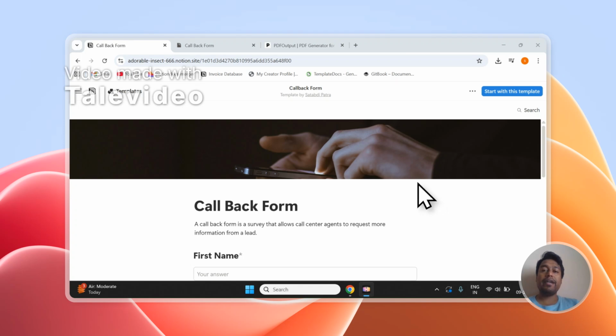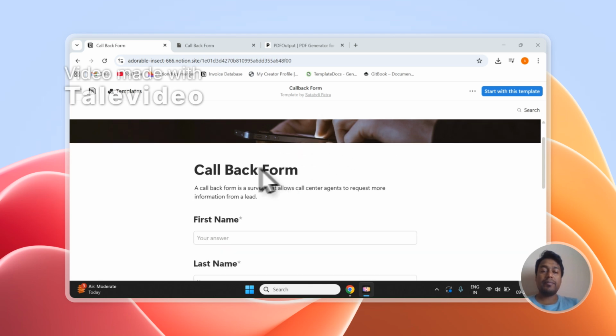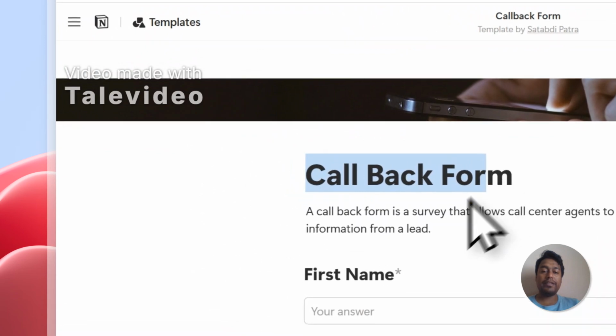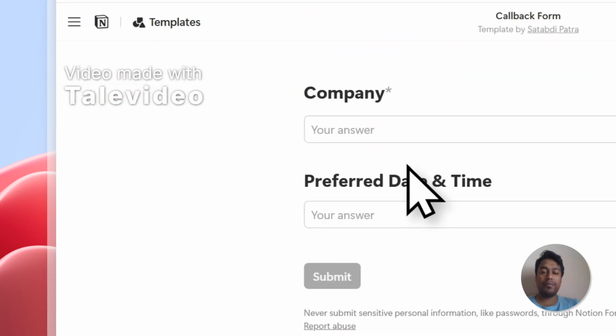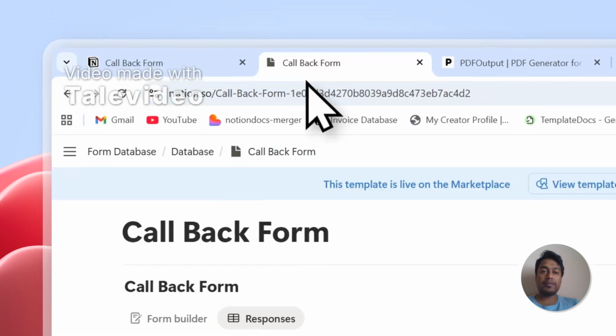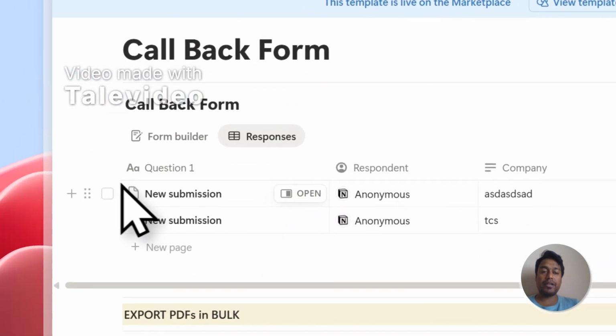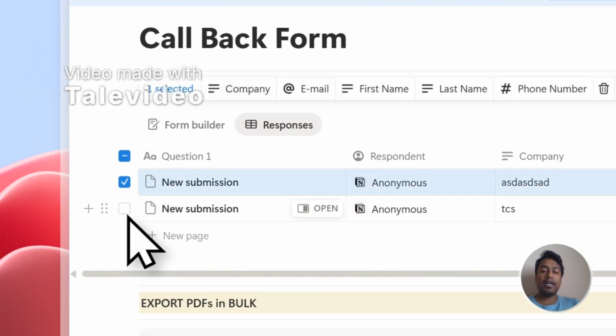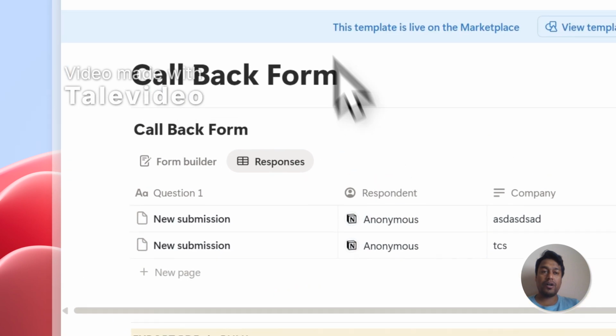Hi, today we will take a look at how you can generate a PDF file from a Notion database. As you can see in the background, I have got a callback form wherein the user can fill in the details in this particular form. And once they click on submit, the responses go to the responses side in this particular database.